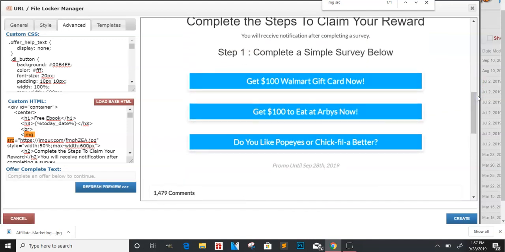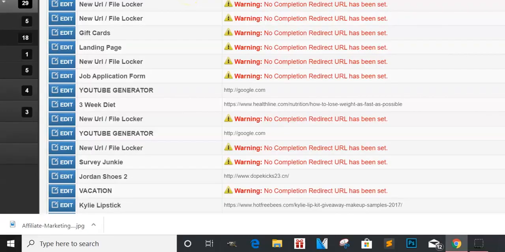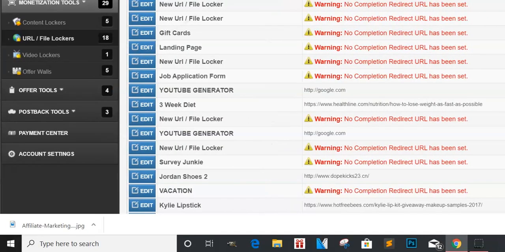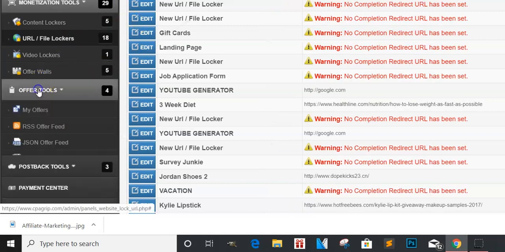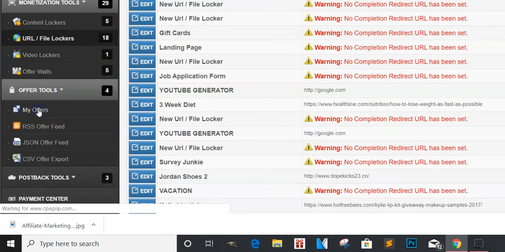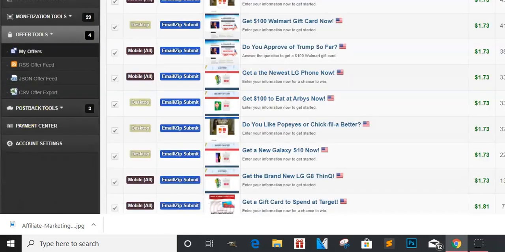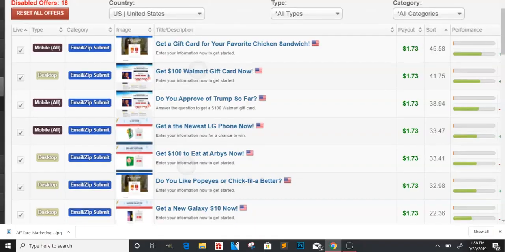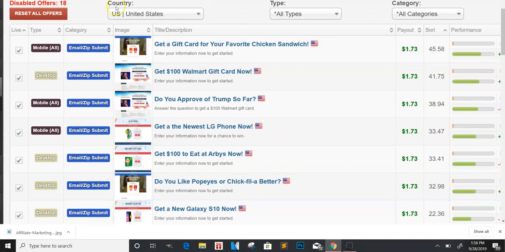Now, what I was going to tell you guys before is some people were asking me, if you don't want low paying offers, what do you do? And you simply just go to offers. For instance, I'll click out of this. You will go here to offers, right? Click, go to my offers. And then on the side, you would just uncheck whichever ones are low paying.